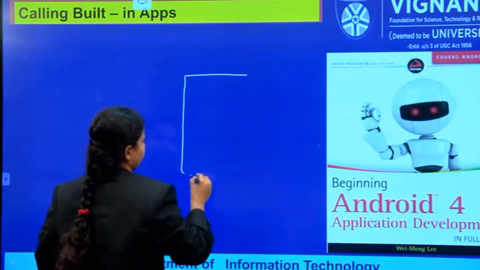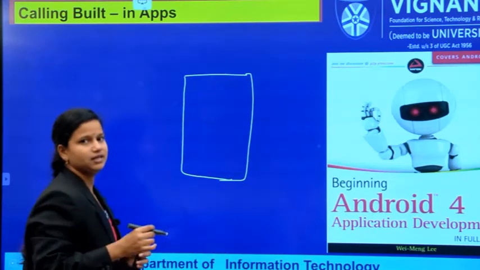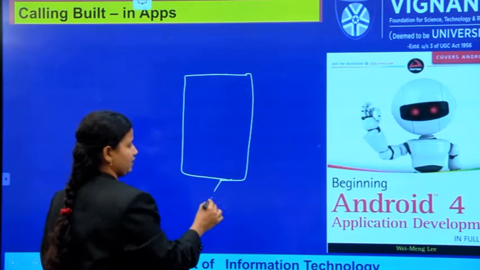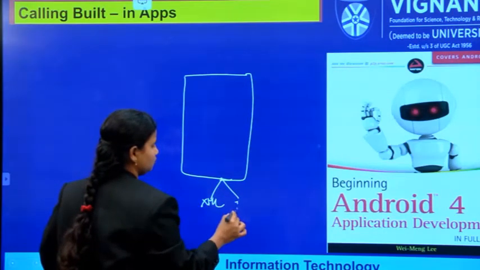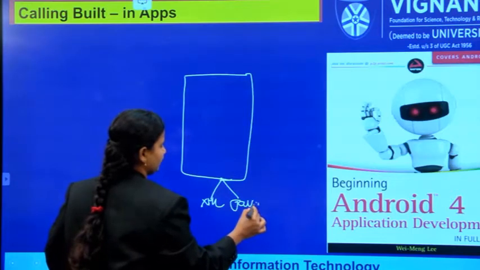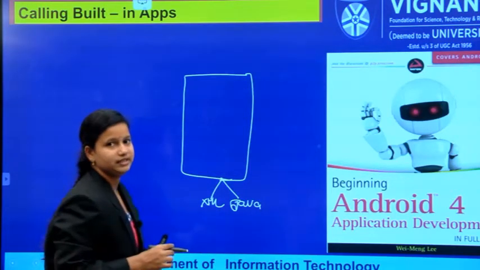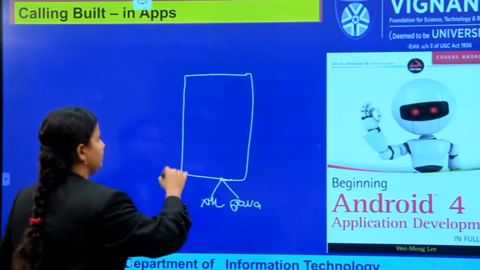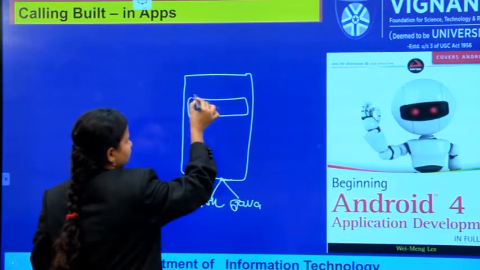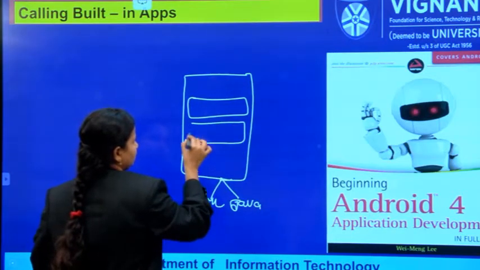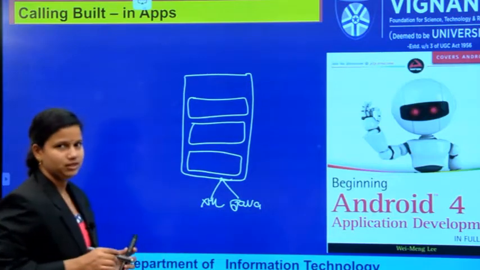So I am creating one activity. The activity has two different files, an XML file and a Java file. The XML file is nothing but the user interface design. Our interface design is going to be like this. I have only 3 buttons.